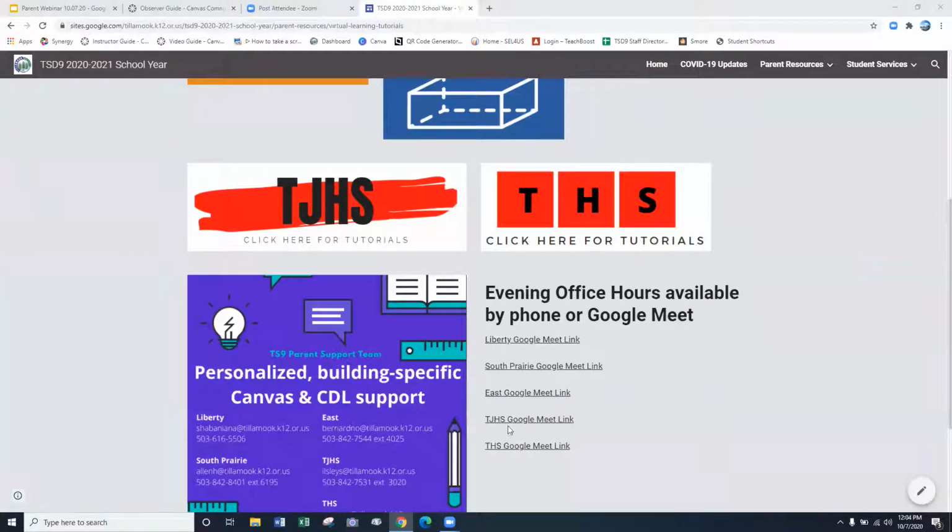So this has all of our links for our different folks at each building. And so if I had a question about 4th grade and I wanted to be able to have somebody help me navigate something related to Canvas for East, I would click on this between 7 and 8 o'clock on Monday, Wednesday, and I would be able to ask Ms.